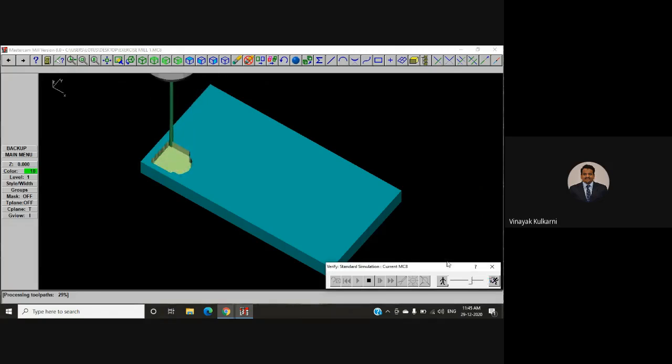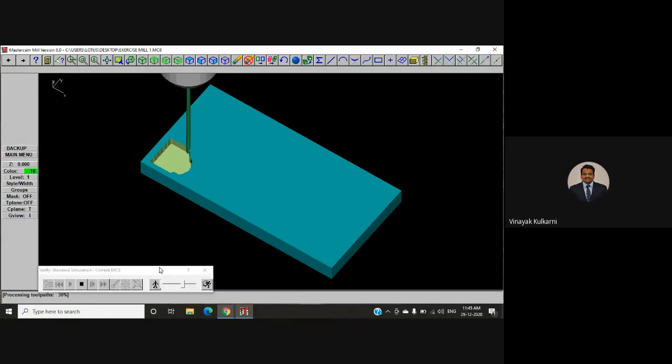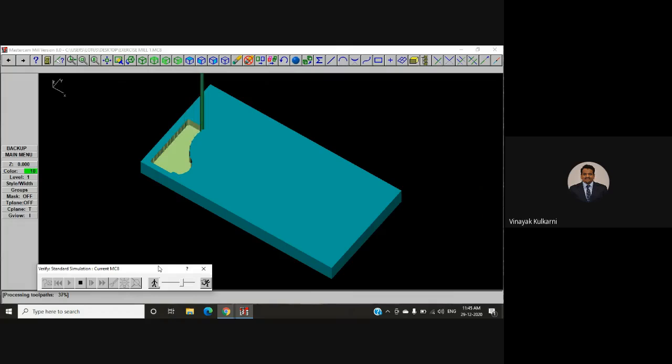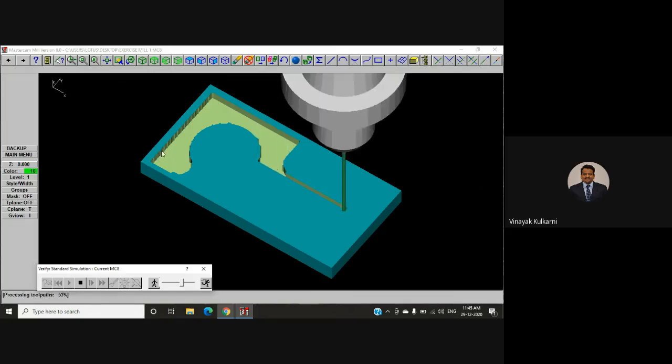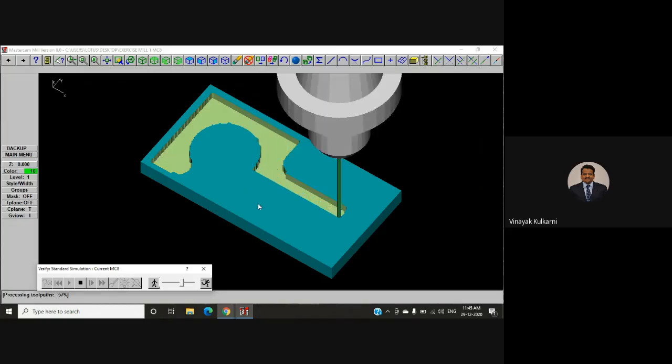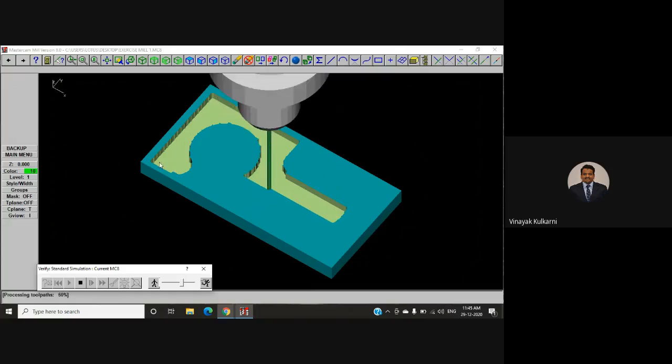Now when I go slow, you can see it's a zigzag. Once the parameters are set, that is how the movement of the tool has to be. It is zigzag, so it is going to work in a zigzag way. Now you can see here, it is a rough cut. It is going to be zigzag in a rough cut, and finally it will go along this and make a smooth cut around it.